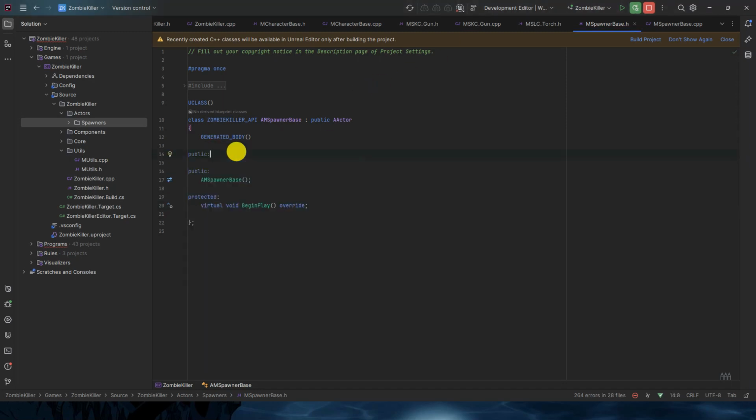So we will do that. First, I need to have one root component. UPROPERTY, EditAnywhere, USceneComponent, CustomRoot. This will act as a root. The next thing we want is the static mesh component, and it will be there just for the visuals, because if we want to create the spawner for the gun, then that static mesh component will contain the gun, and if it is for the torch, then it will have the torch.